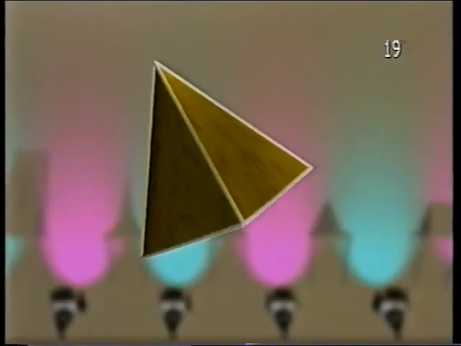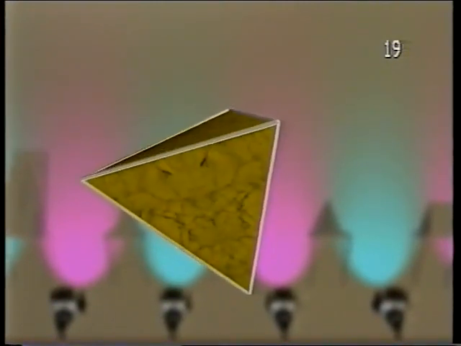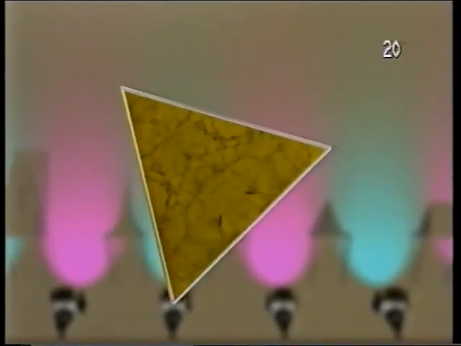That leaves one solid remaining. What is the dual of a tetrahedron? Stop the tape and try it for yourself.